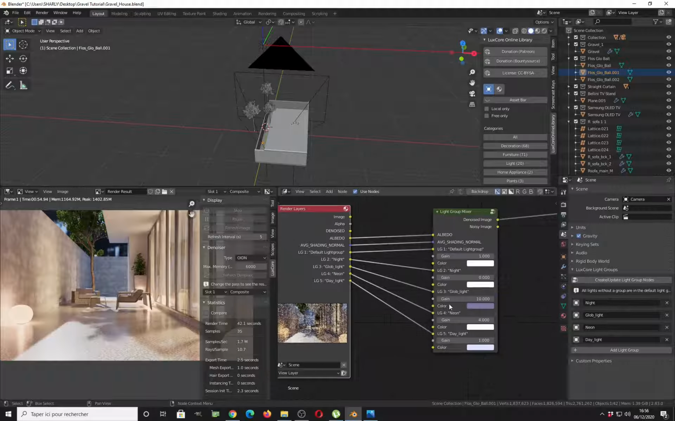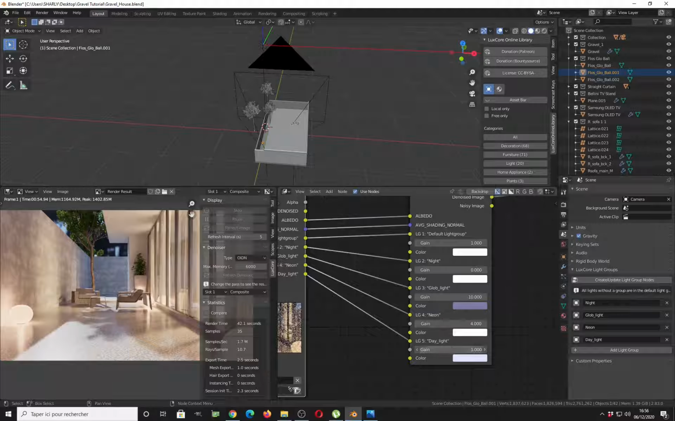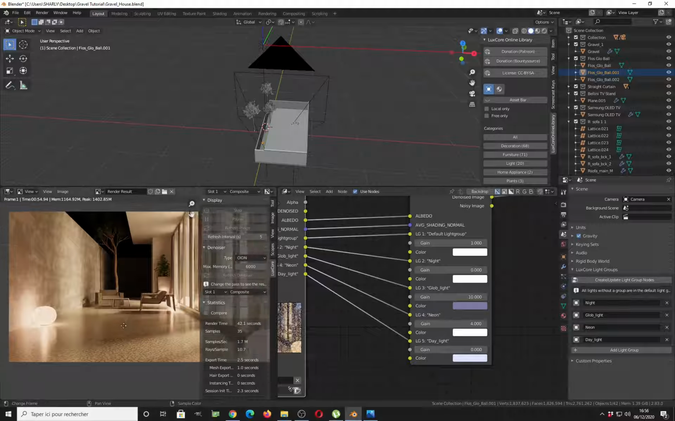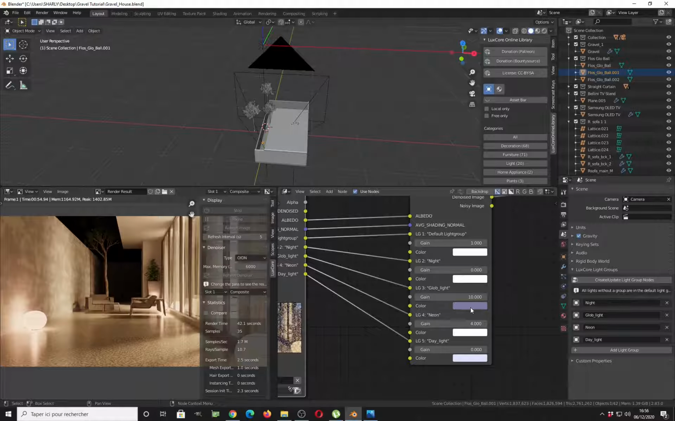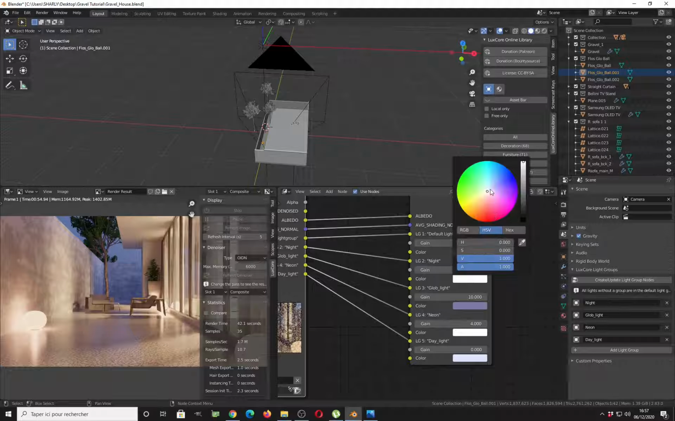Let's first turn off the daylight, which is here. Let's put 0, and you see the light is out of the game. Now let's turn on the night light, which is our HDRI here, 1. Okay, night light is here, so let's put 4, so we have more of it, and probably 2.5. We can also play with the color of the light, as you can see here.